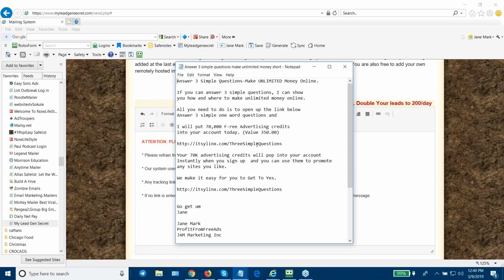And when they click on the link in it and it gives away something for free, I will put 70,000 free advertising credits into your account today, value $350. And if they click on this link, they're going to go to a capture page for profit from free ads. End of story. Very short ad giving away something for free. Who said that? Those were very good answers. Maureen, Wendy, and Linda. Perfect. You guys got it 100% correct.